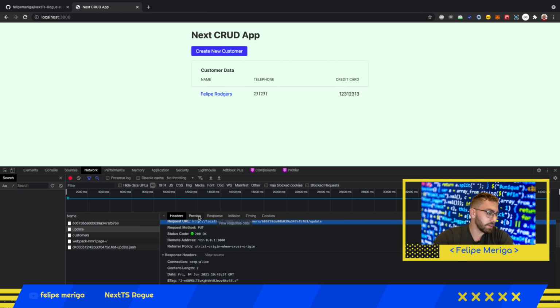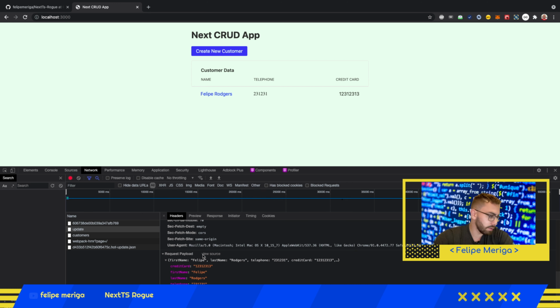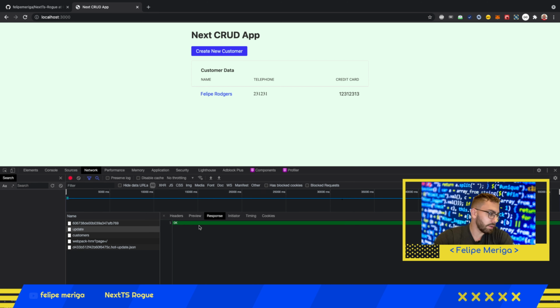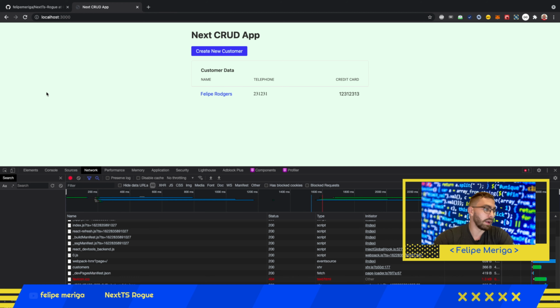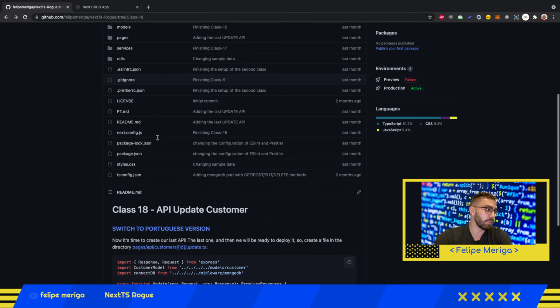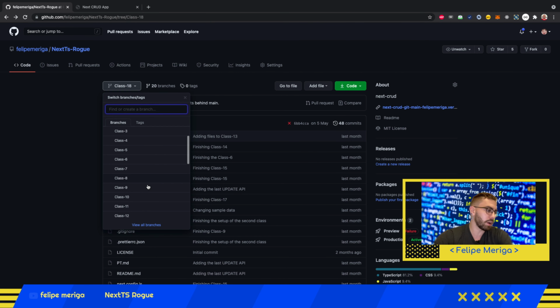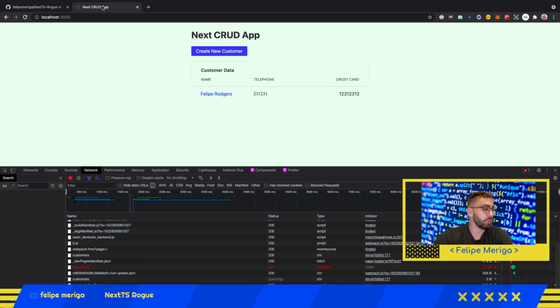We can see here on the preview that we sent the request payload, and then the response was okay. We have uploaded successfully. If we reload the page, everything will be fine too. We can see that we have already updated our customers, so we have finalized our API. So we are good to go. We basically finalized creating all the APIs.